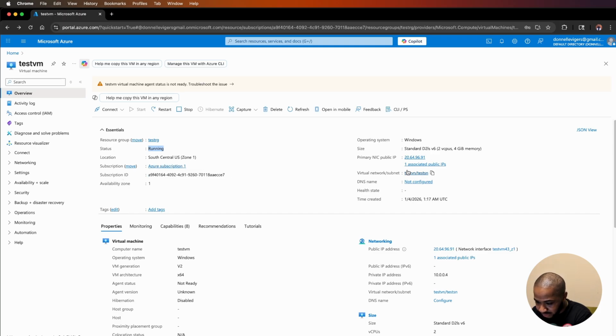Yeah, everything's looking good. Now, important is we have this primary NIC public IP. The same way that you have a NIC on your computer, you also have a NIC for your virtual machine so that you may be able to access your network, things inside of your network, or the internet. So we have our public IP, and this is the one that we're going to be using to RDP into the machine.